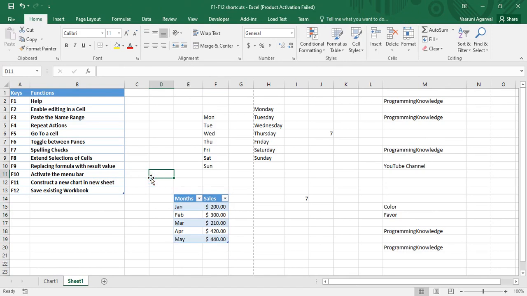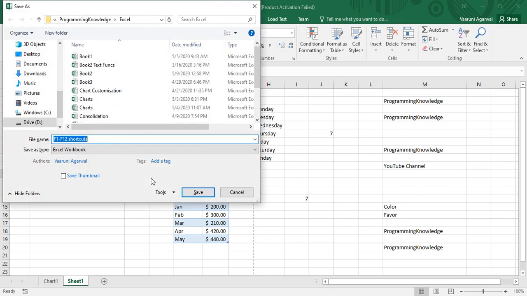Then F12 is used to save an existing workbook. If I press the F12 key right now, then it asks me where I want to save this workbook, and I'm not going to save it right now, so I'm going to click on cancel. But if you want to save it, you can click on the save option.